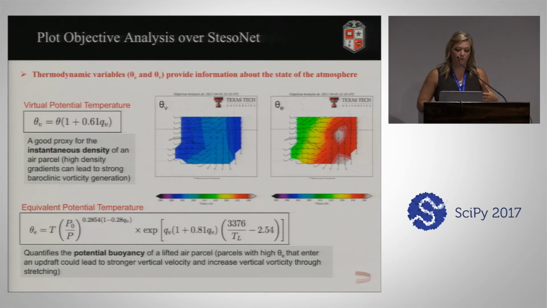And so Python, of course, was just used to code this equation up, as well as with equivalent potential temperature, which quantifies the potential buoyancy of a parcel. If a parcel has high equivalent potential temperature and it gets taken into an updraft, it will accelerate a lot faster than one with less equivalent potential temperature. And so acceleration is good because that stretches our vorticity and creates tornadoes.